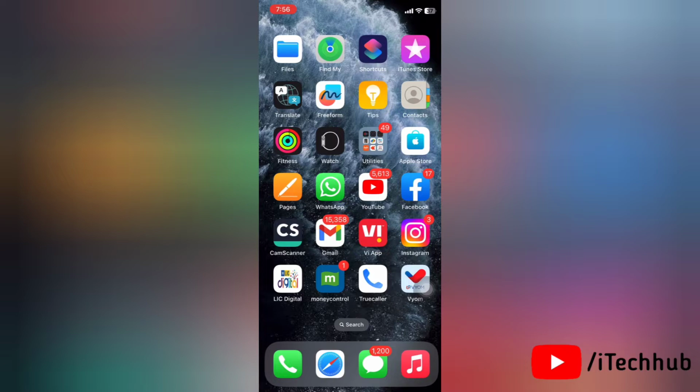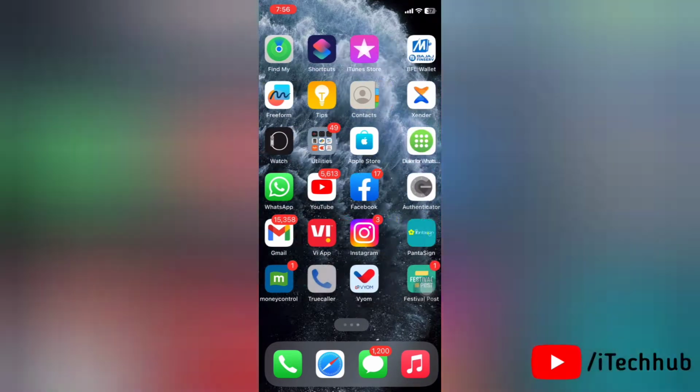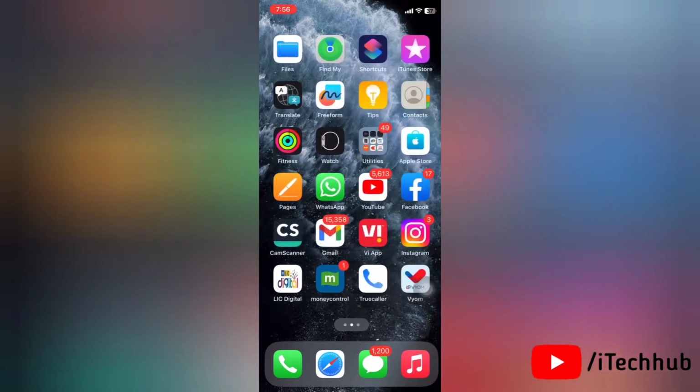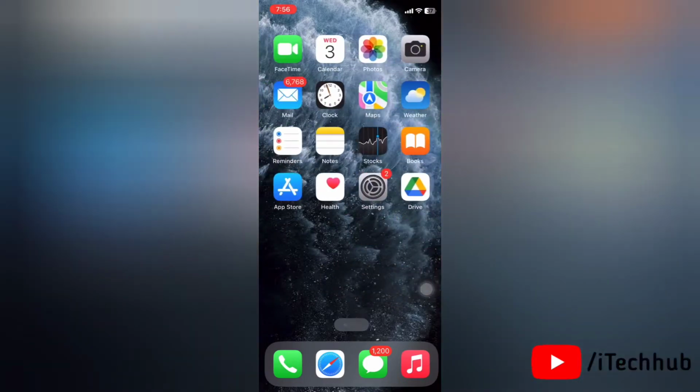Today in this brand new video we'll learn how to create your own WhatsApp stickers on iPhone. So you heard it right. Now you can create your own stickers on WhatsApp. Recently WhatsApp released a new feature for iPhone users.